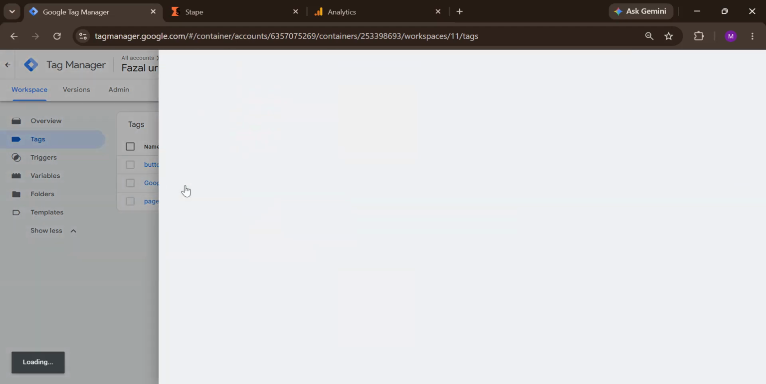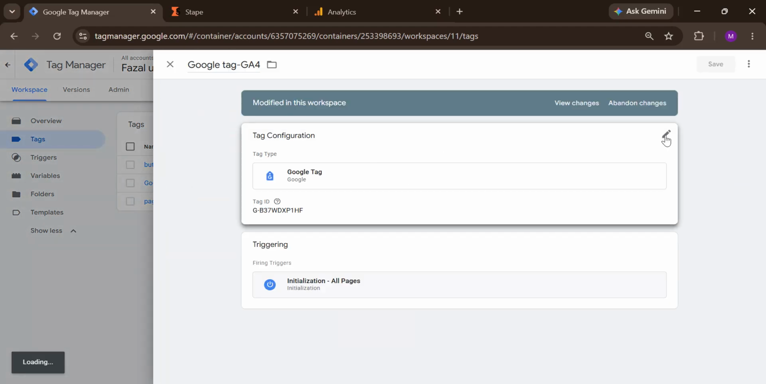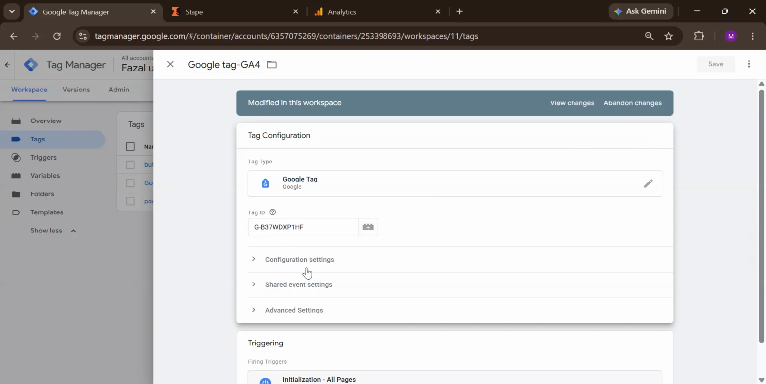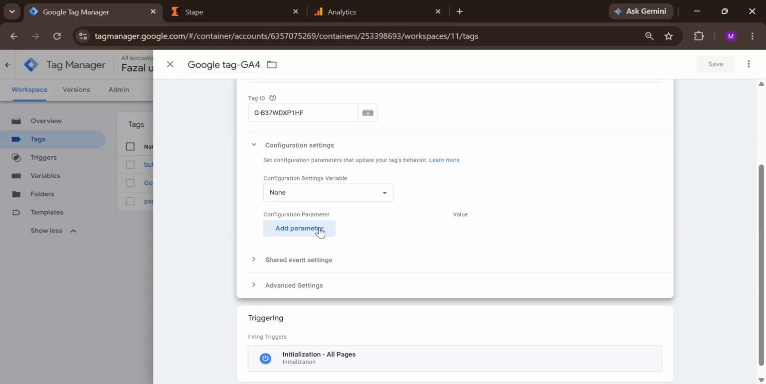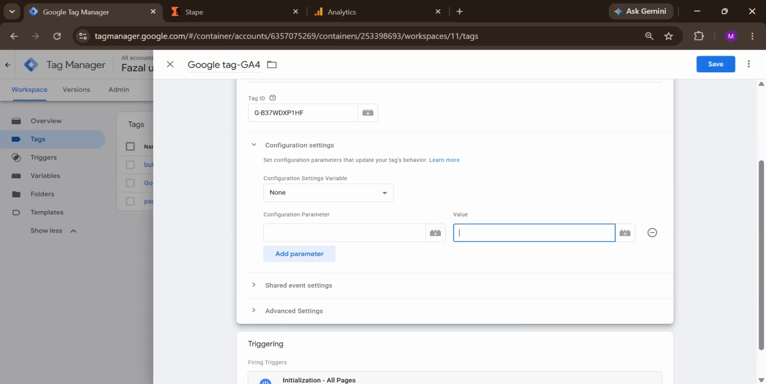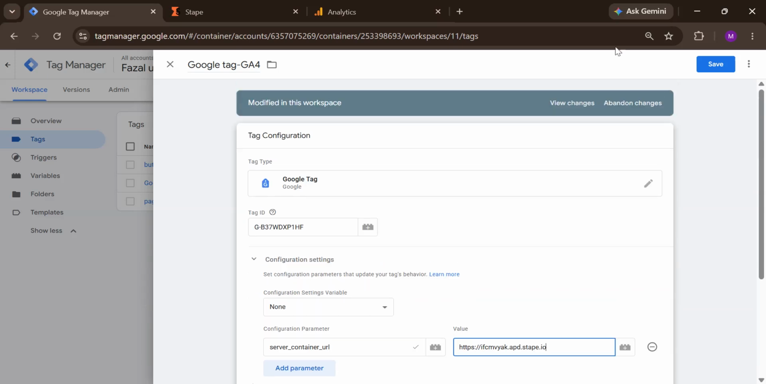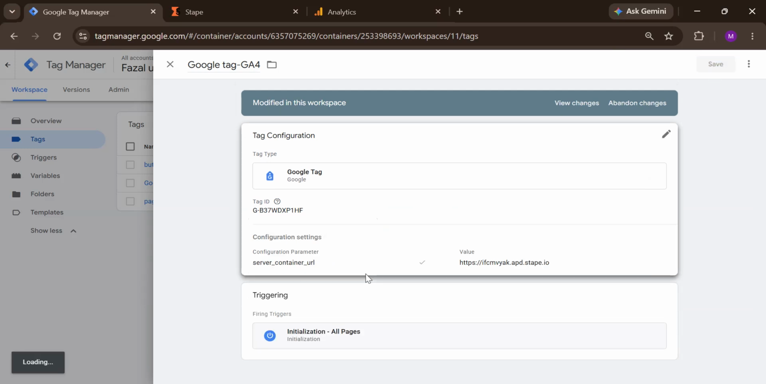So we have to click there, edit, click on the configuration settings, and click on add parameter. You will provide the name. So what would be the name? You can say server container URL, and put the URL there. Then you just have to save this, and our work has been done.